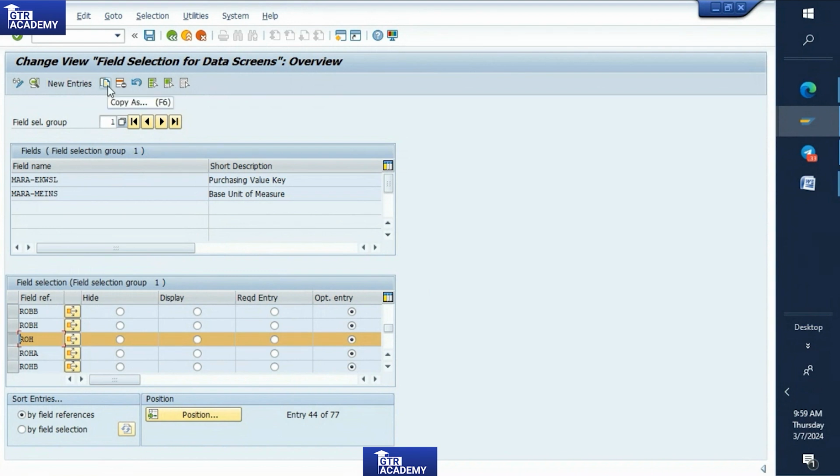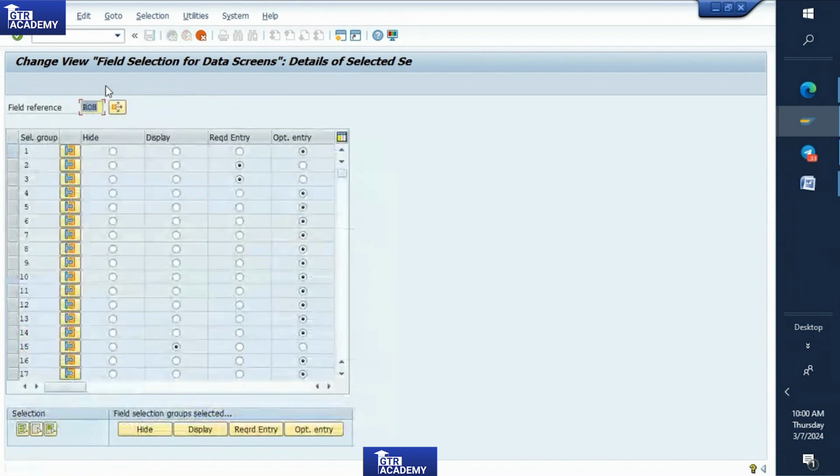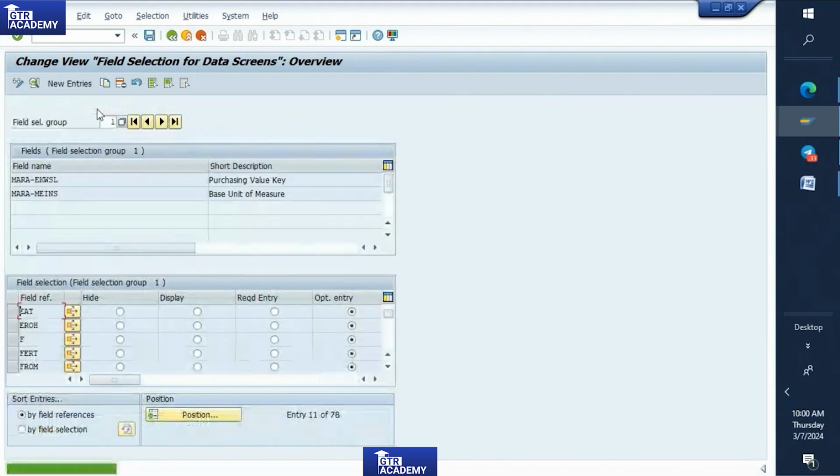You can see the screen, right? Copy as, and here give some name. I'll mention EAT, just any random name. Yes, you can see we have just created a field reference by copying the standard one. We have created the EAT, right?